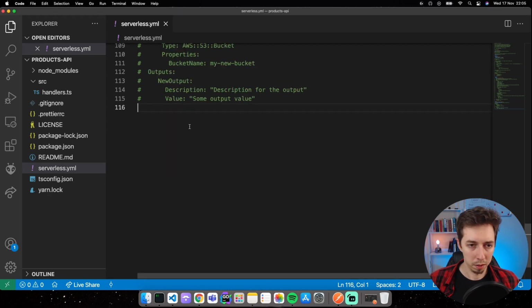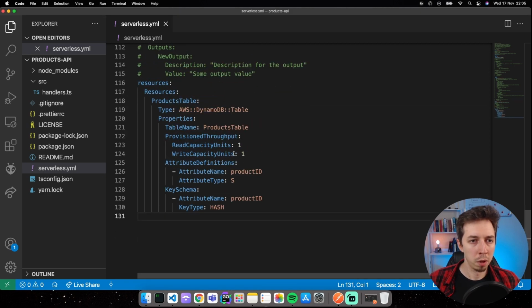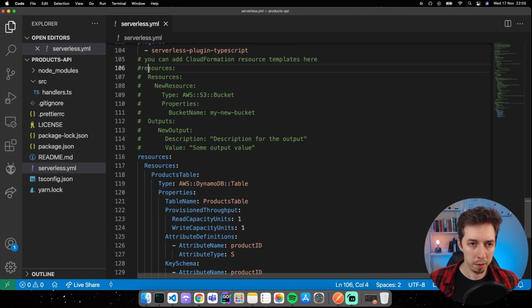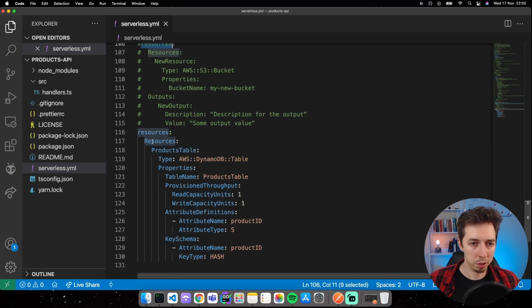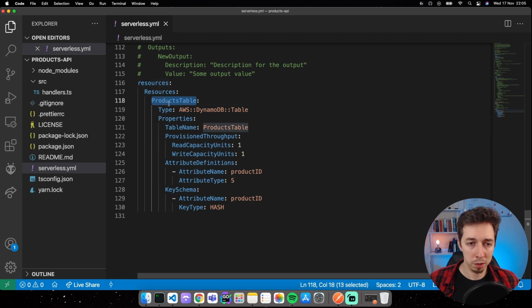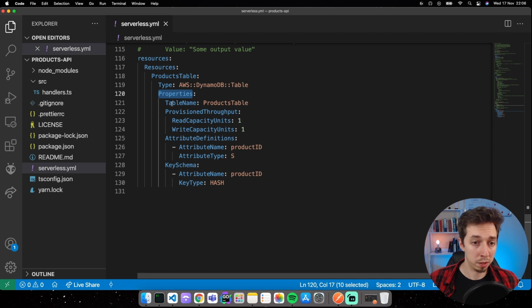Okay, there we go. So as you can see, this follows this pattern, commented out pattern here. We've got resources, then resources again, then the name of the resource. This is up to us what the name is gonna be. Then we have a type of the resource. In our case, this is DynamoDB table, and properties of that resource. And these properties are table name, which is a product table again, right?